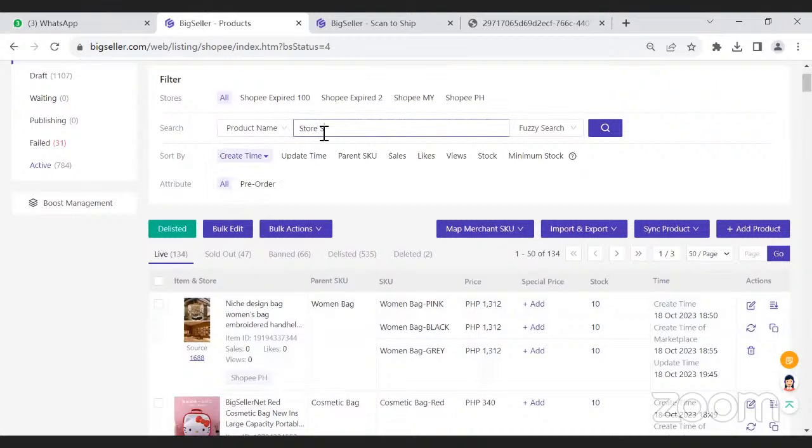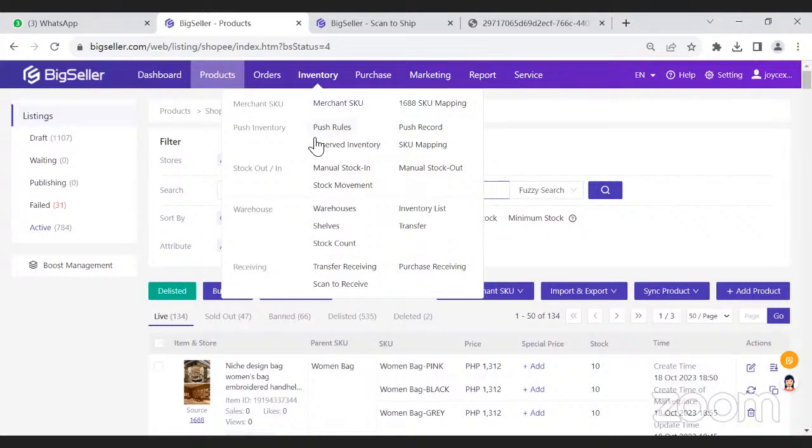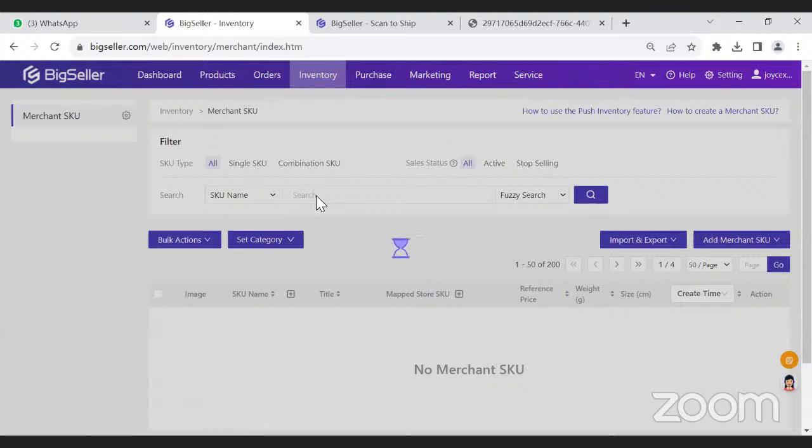Let me type here, store SKU. The SKU from your seller center, from your shop, we call it store SKU. After you already have the store SKU for all your products, you need to put all of the products inside your BigSeller warehouse. Every product in your BigSeller warehouse will have a code, an ID number, and this ID number we call merchant SKU. Let me show you one example directly.